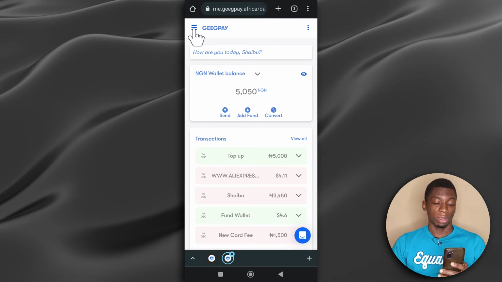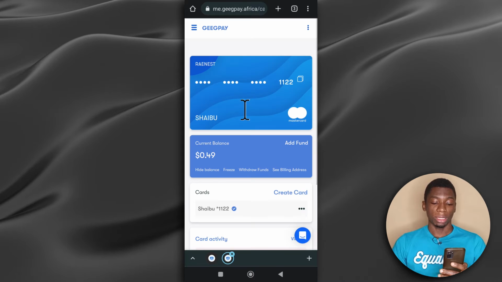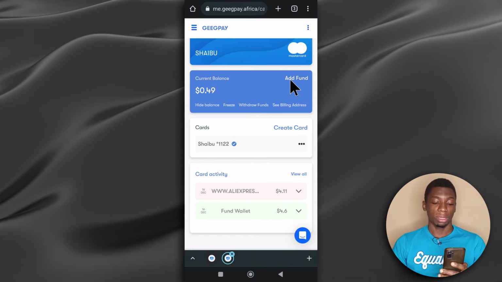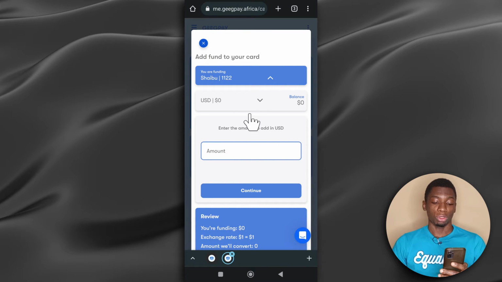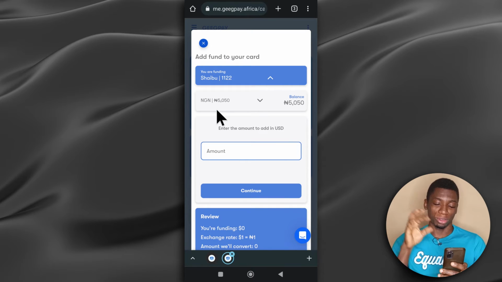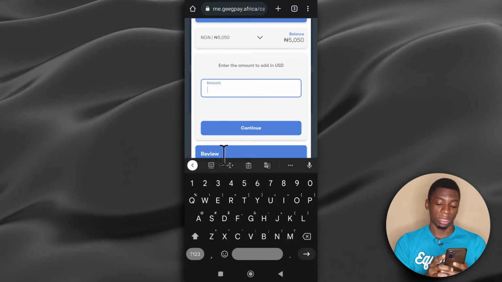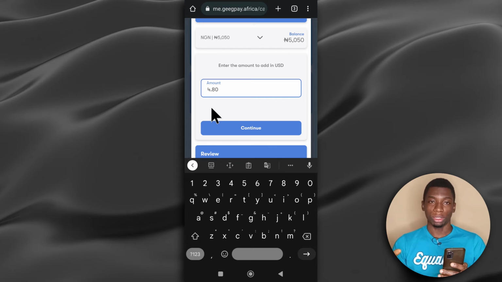Then you tap here, you tap cards, and this is the card that I've already created, but I can still fund it by tapping add fund. It currently has 0.49, so I'll just tap add fund, and I'll choose from my Naira account. That's what I like about Geegpay. You can fund from your Naira account. So I need $4.79, but I'll just put 4.80. So you can do your calculation depending on the current price they are selling at, so you can know how much you need to include in your Naira account.